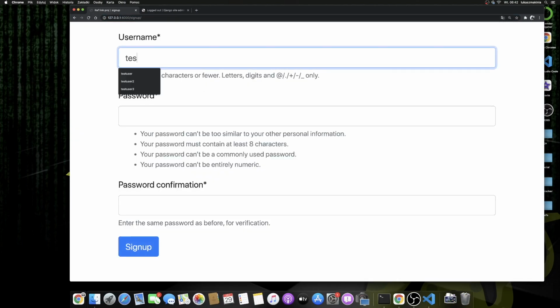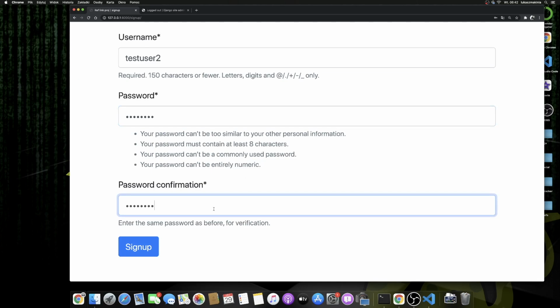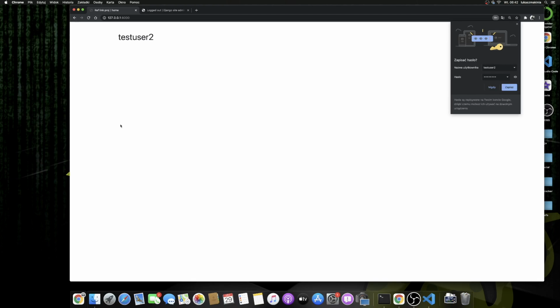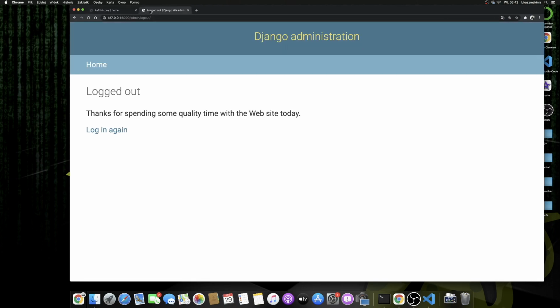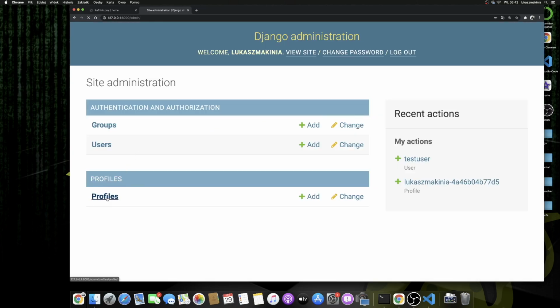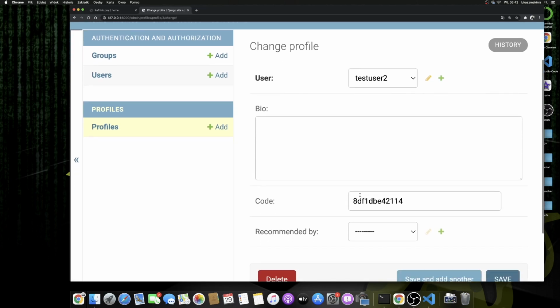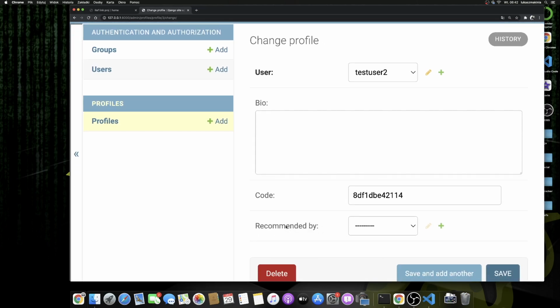So let's create a user. Test user 2. Let's set a password, confirm the password, and let's press sign up. And there it is. So we have test user 2. So let's actually log in as our superuser. Let's go to the profiles, and there it is. So we have our test user 2, and it's without the recommendation.